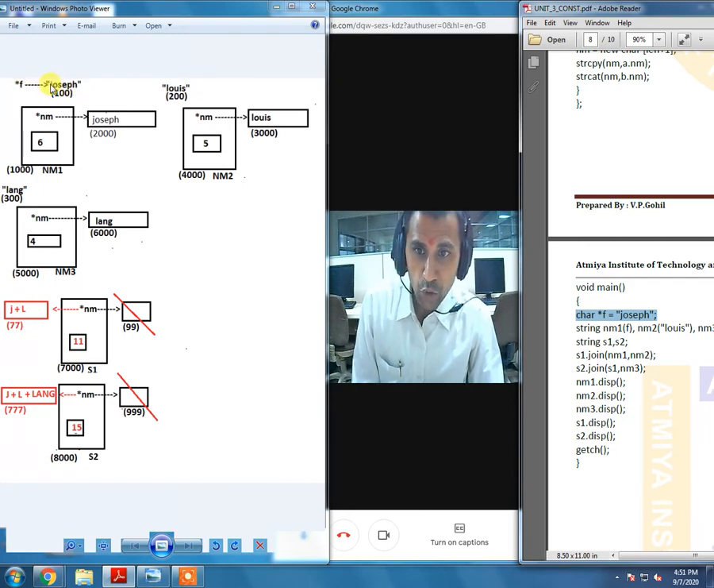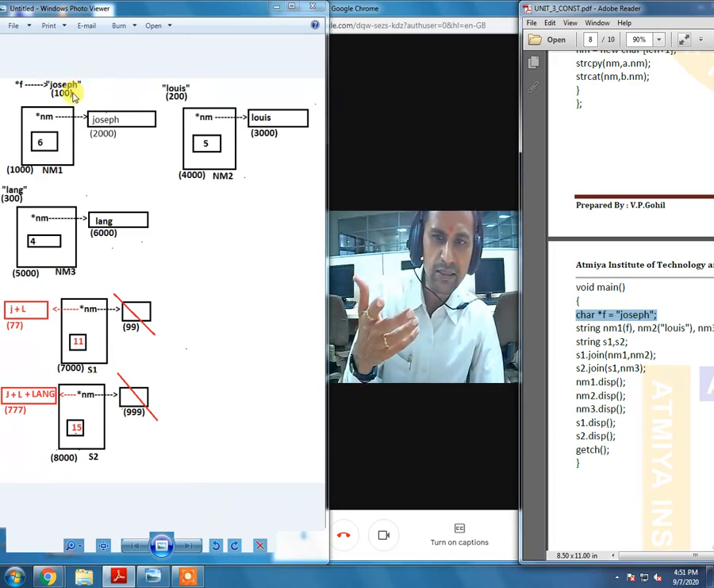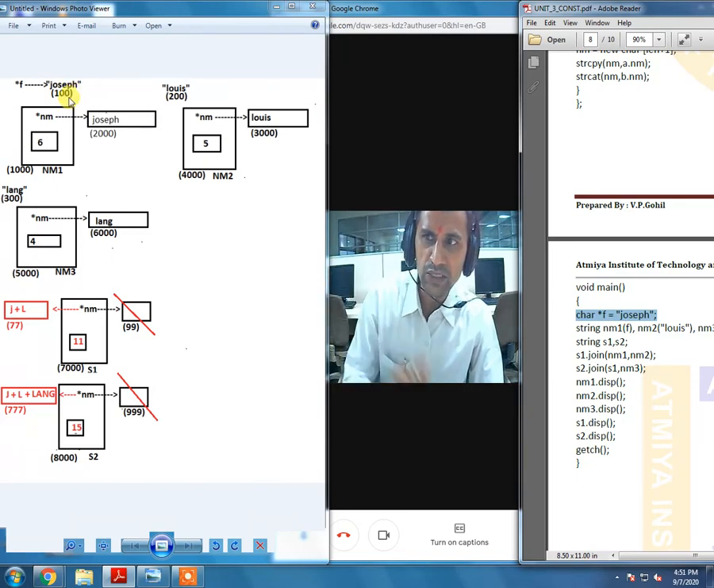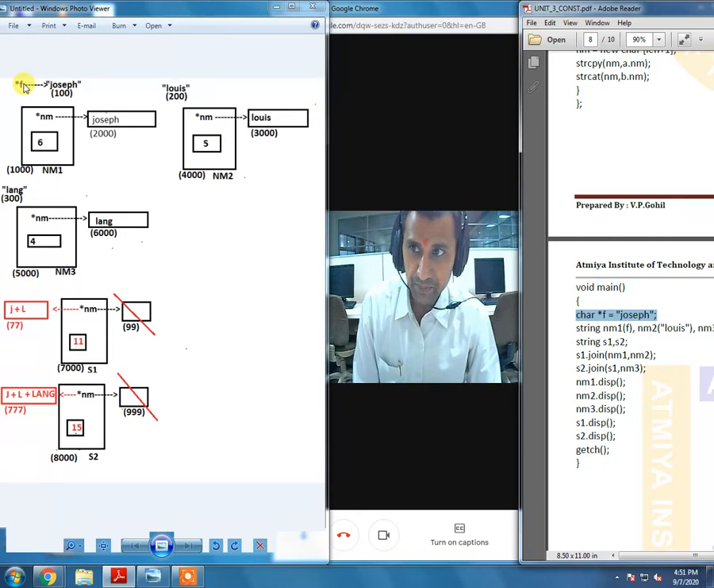So just like this over here, just take a look at the cursor. The compiler has allotted a block. This block is containing the Joseph string, and let us consider the starting address of that block is 100, which is going to be pointed to by *f, pointer f.